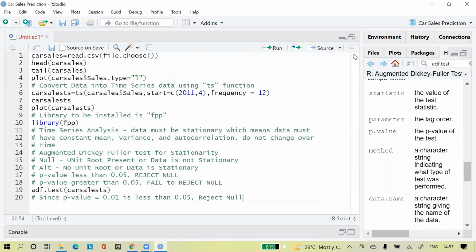Frequency is equal to 365. The start date you can give, or it will automatically read it. Start point you can give 2011, comma, 4, comma, 01, or 2011-04-01, and then frequency is equal to 365. Weekly is frequency equal to 52. Monthly is 12. Quarterly is 4. Yearly is 1. Frequency equal to 1 means annual data.